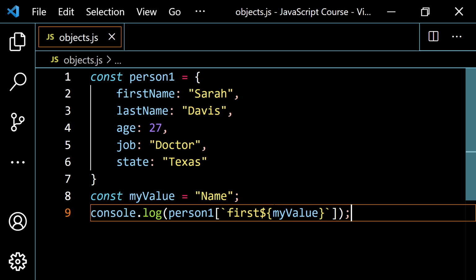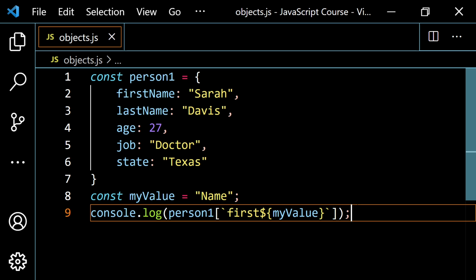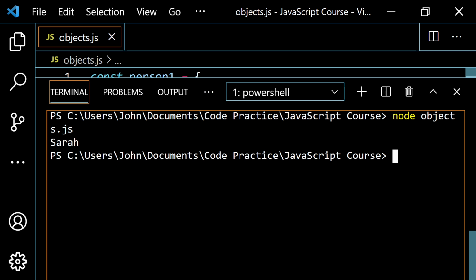Okay. So let's think about what this is going to do. So myValue, again, has name stored in it. So this is just going to give me a string, first name. So this is just going to pull up Sarah. If we pop this open, clear this and run this, we get Sarah.